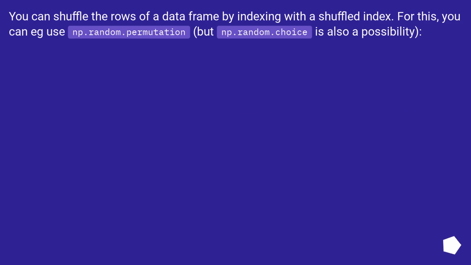You can shuffle the rows of a data frame by indexing with a shuffled index. For this, you can e.g. use np.random.permutation, but np.random.choice is also a possibility.